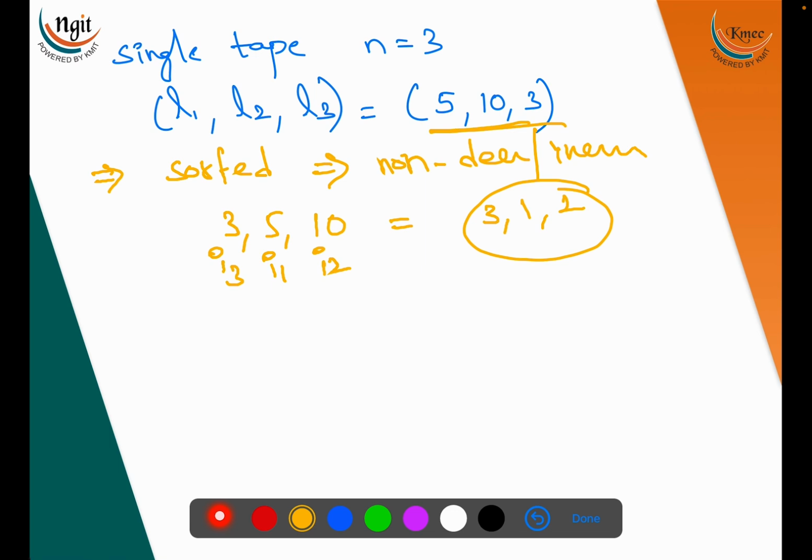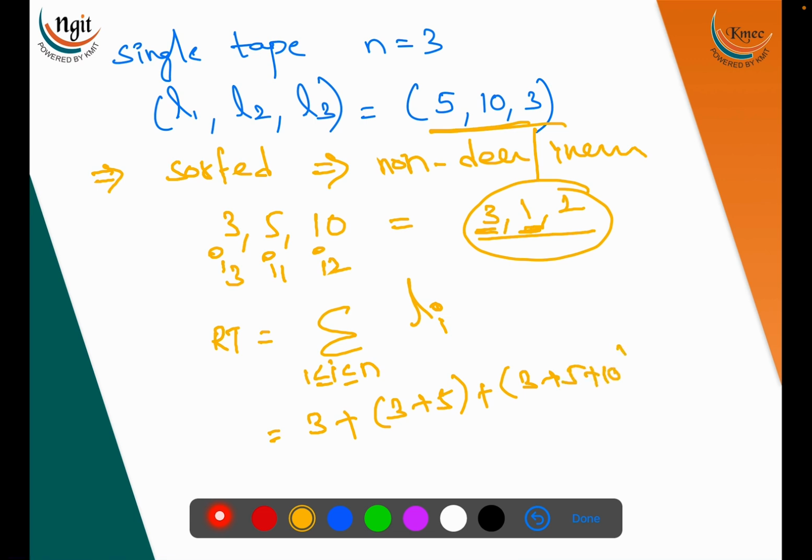So this is the perfect permutation where you can keep the jobs on the tape. If you place them in 3, 1, 2 order, what is the retrieval time? The retrieval time of 3, 1, 2 is the sum over 1 less than or equal to i less than or equal to n of the length of i. The third job length is 3, the first job is 3 plus 5, and the next is 3 plus 5 plus 10. Put together, 3 plus 8 plus 18 is 29. This 29 is the very minimum figure you got in the previous example.